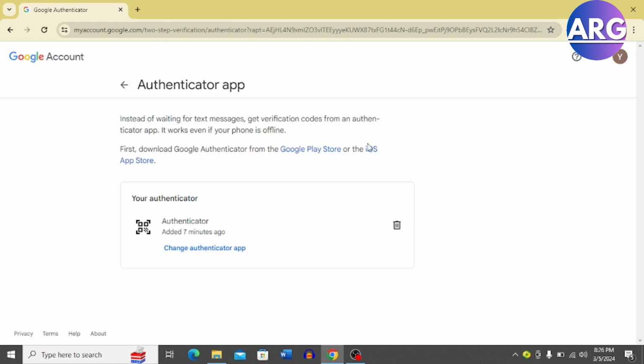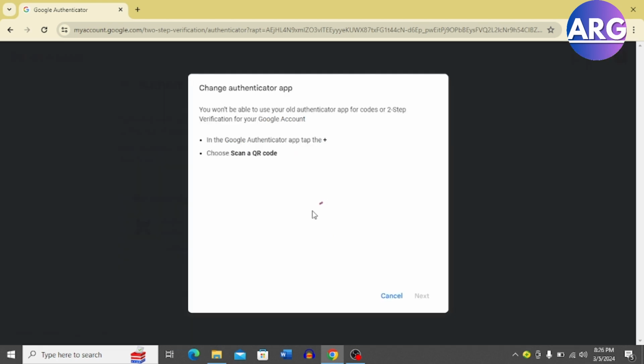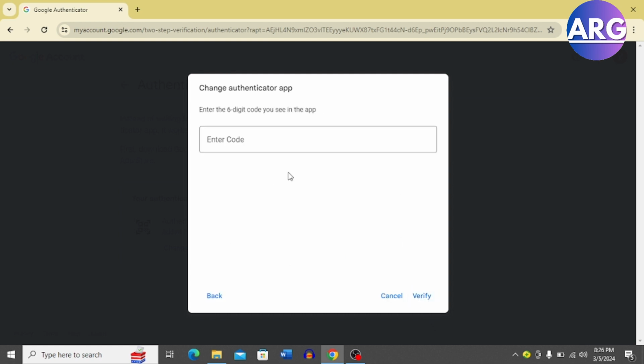Now, meanwhile, you can just download the Authenticator app on your phones, and now you have this option of change Authenticator app. You have to simply click this option, and now it's going to give you a QR code that you have to scan with your apps on your phone, the Authenticator app, and then click next. It's going to give you a code. Enter the code over here and click verify. And that's the process that you can follow to restore Google Authenticator on new phone.